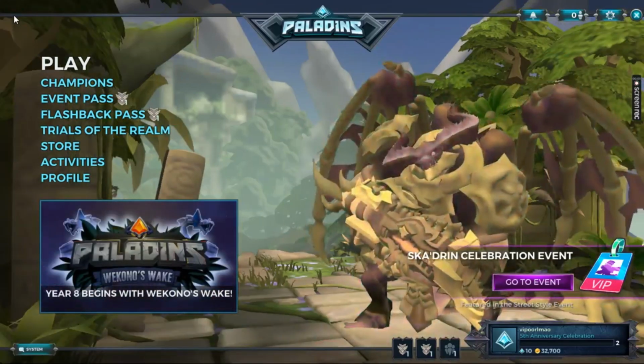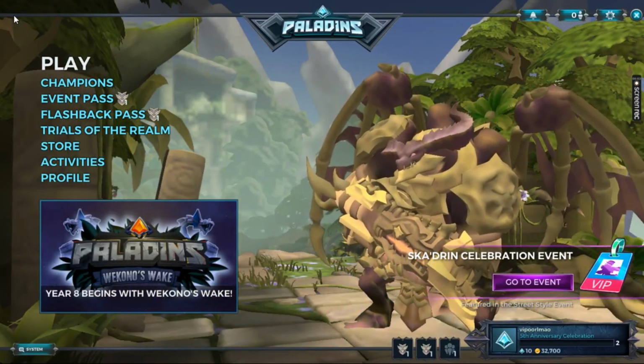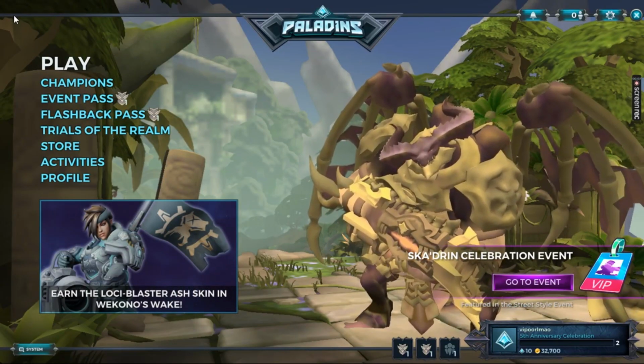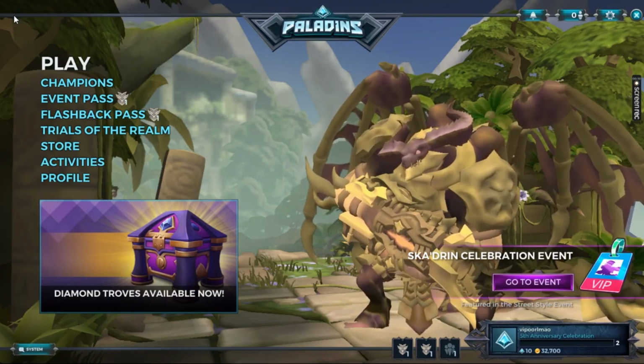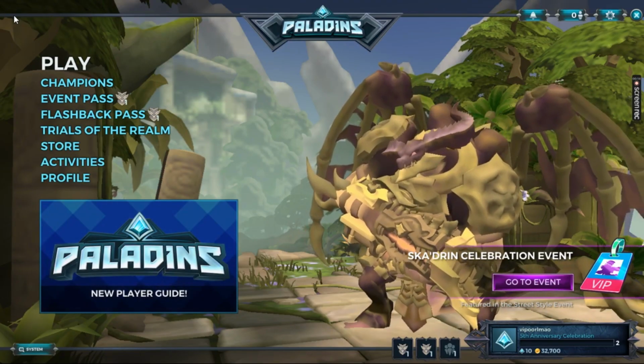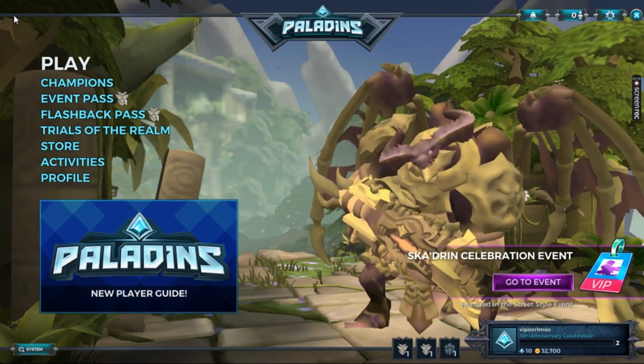Want to know how to change the resolution scale of your game in Paladins? So resolution scale basically means how much your game seems pixelated. So it just depends on how much you change the settings. So in this video, I'm going to explain how it works and how you can change it.